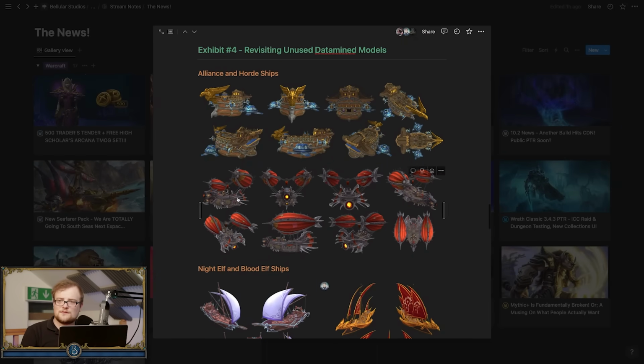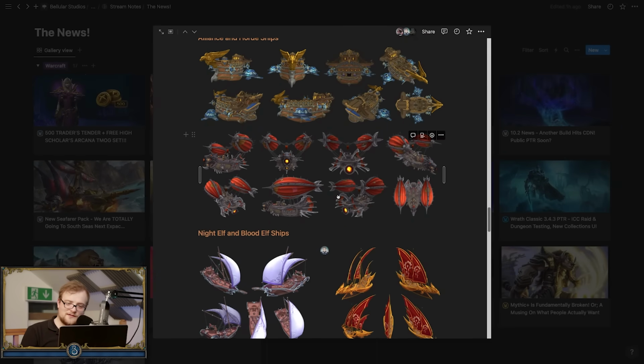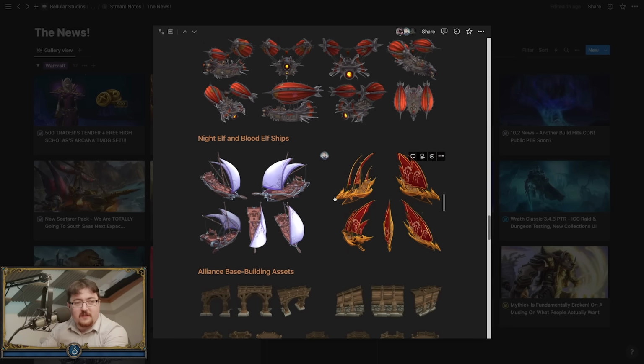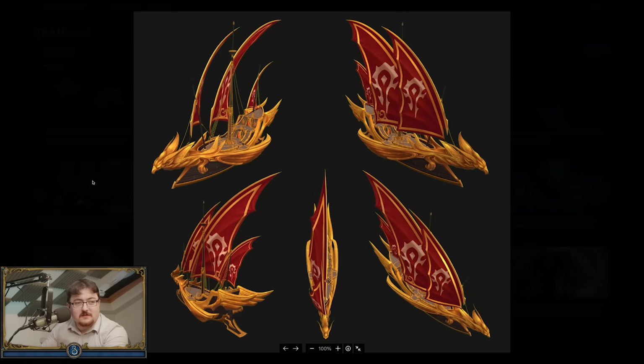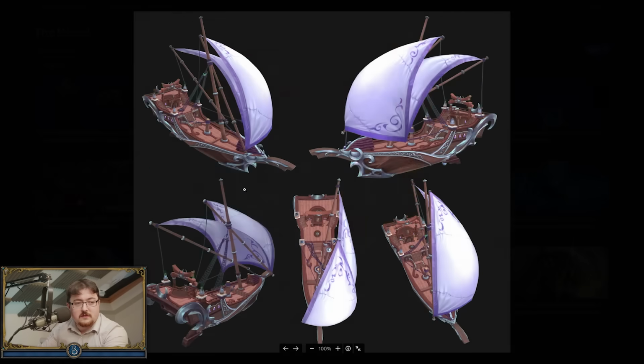Hang on one quick little second, Michael. A quick little second, oh dear. Yeah. Do you notice anything notably different between these two ships? Which two ships? The Horde ship here and the Alliance ship here.